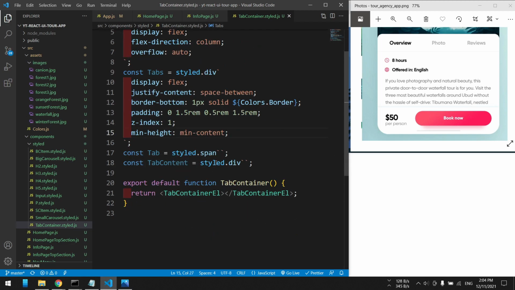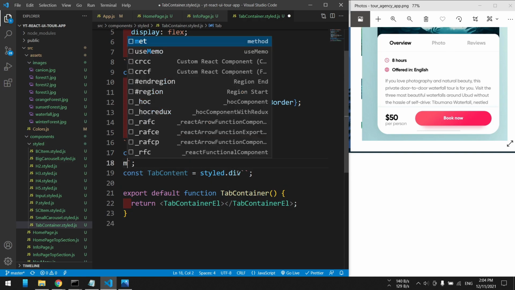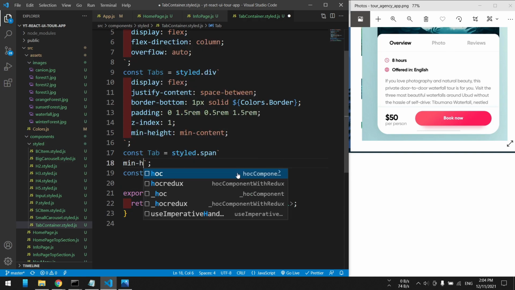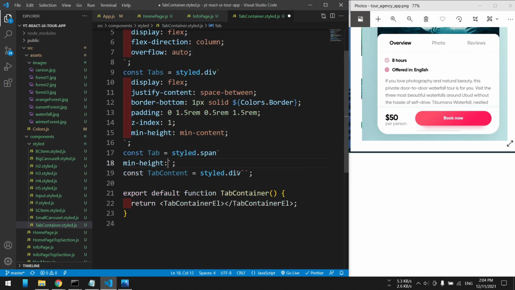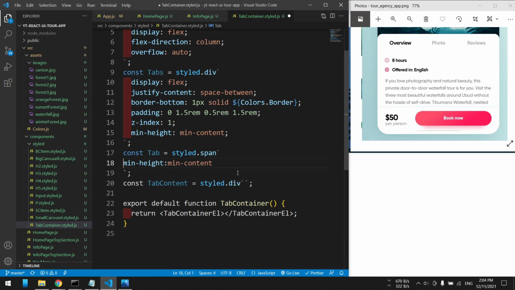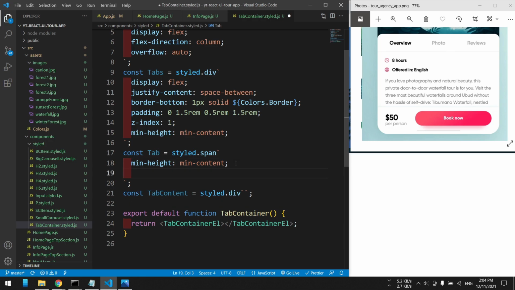Press save. Yes. Let's move to the other component, which is tab. Tab gets the min height of min content. I think the next one takes it too. Let's see. No, the tab content doesn't take it, so let's continue.